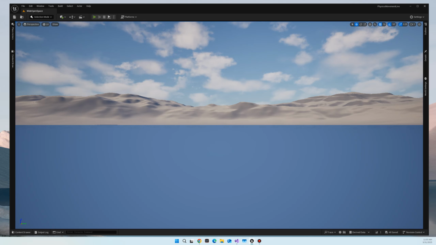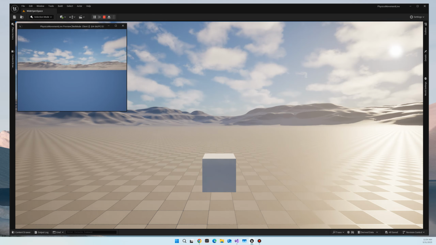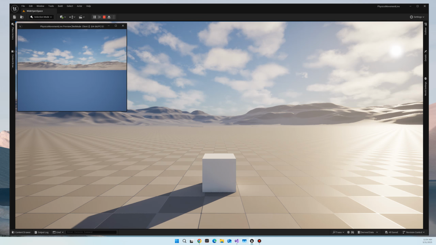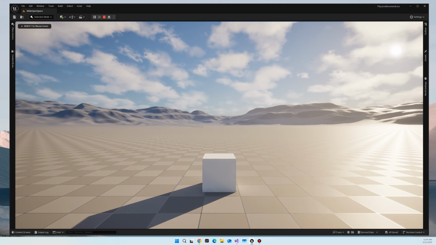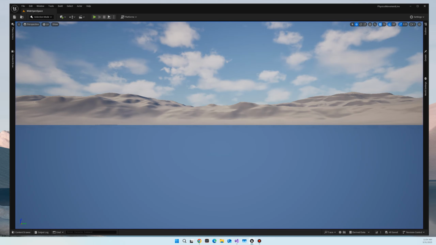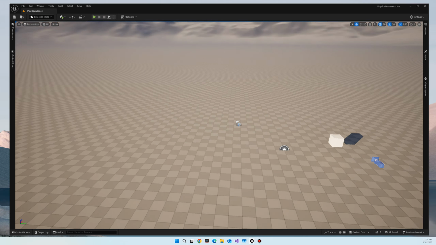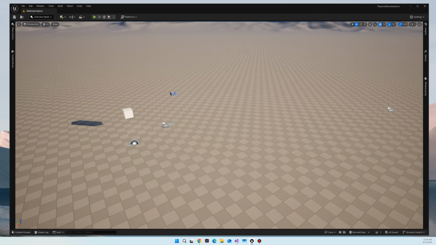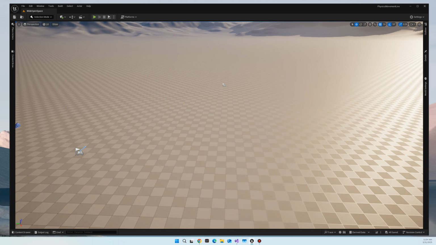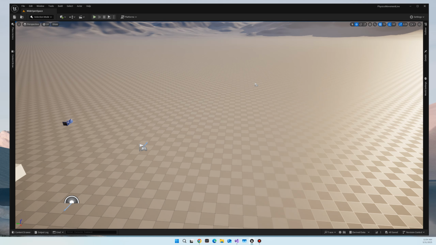So it's going to work with me. Apparently it's not working with me right now. So let's stop, and move it up a little bit. What's happening is it's spawning in the second cube, but it's spawning it into the floor. So it's actually not spawning it at all.